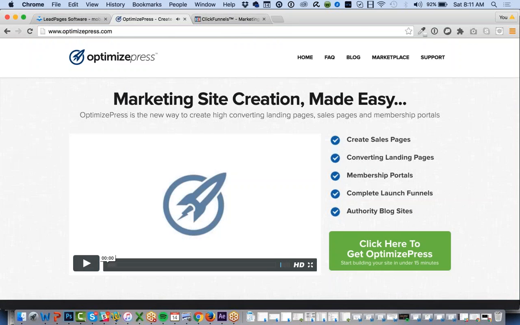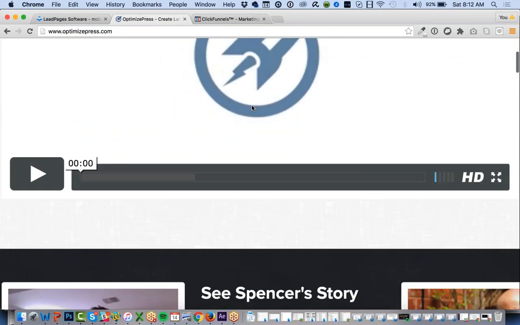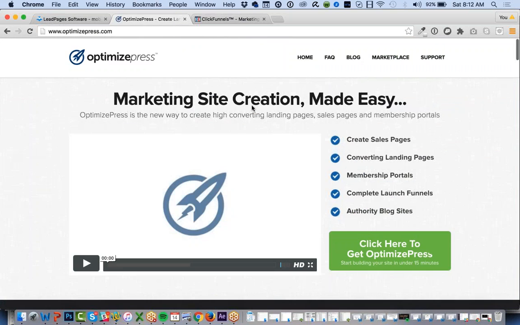Optimize Press is another good solution. It's based on WordPress. The disadvantage of this software is that it's slow. That's the only disadvantage. You're going to find that when you're editing pages, it's going to be a lot slower than ClickFunnels, because it's on WordPress. But it's easy to use, and it is a really good software. It's also a one-off cost, so you're not going to pay monthly.